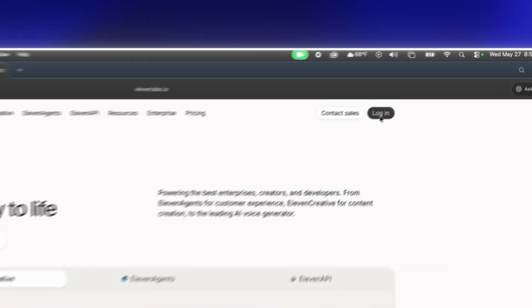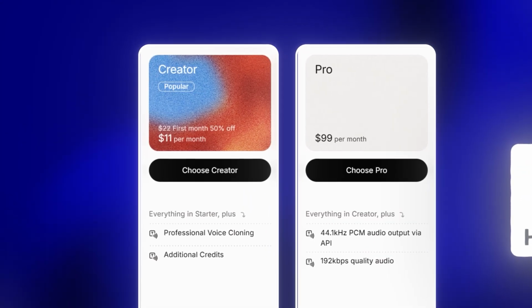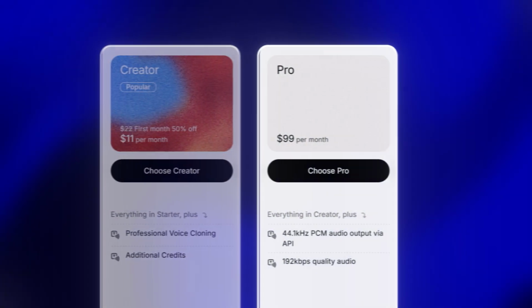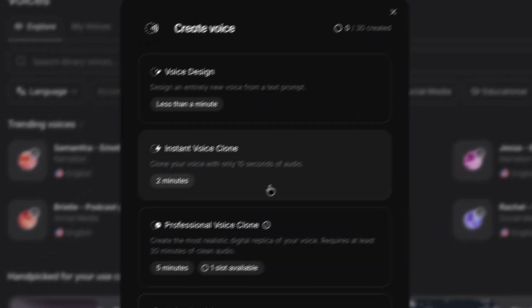So since we're already working on building the visual side of your clone, might as well knock out the audio aspect right now too. So let's go ahead and take care of your voice clone. We're heading over to ElevenLabs. Come on over to elevenlabs.io and sign in or create an account. You're gonna need a paid plan here as well. Go with Creator or Pro. Because similar to HeyGen, the main difference between the two on ElevenLabs really just comes down to the amount of credits you get. So if you're just starting out, Creator is fine. If you want more volume, go Pro. Once you're in, come over to Voices. Click Create Voice, then click Professional Voice Clone.